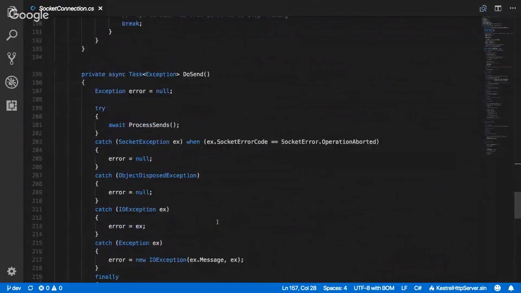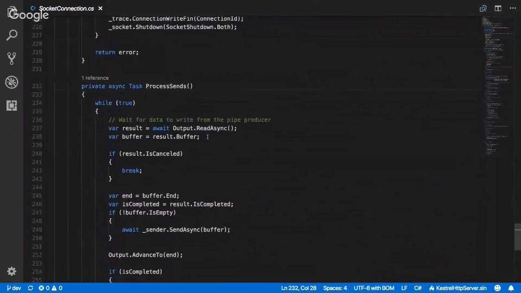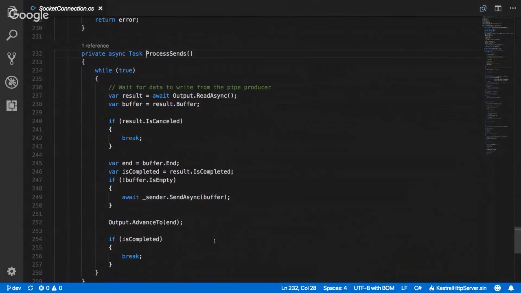And then for sends, it's the same thing. We call process sends in the loop, and we read from the application, and then write to the underlying socket. And this is the code you write if you write transport. And how complicated it is all depends on how you talk to your underlying transport layer. But the end goal is to end up writing to the application and reading from it to do I/O basically.